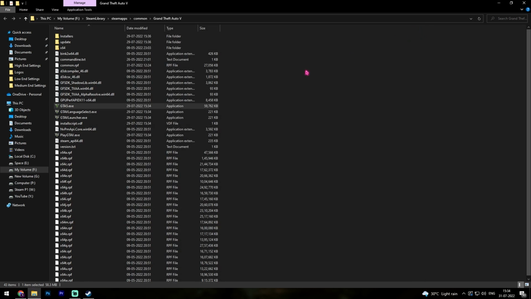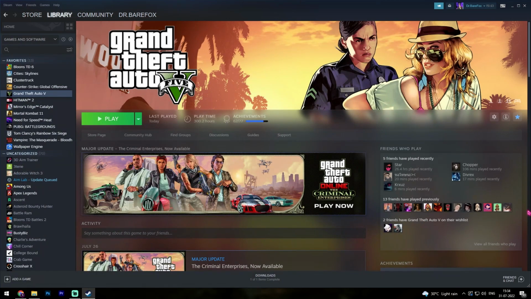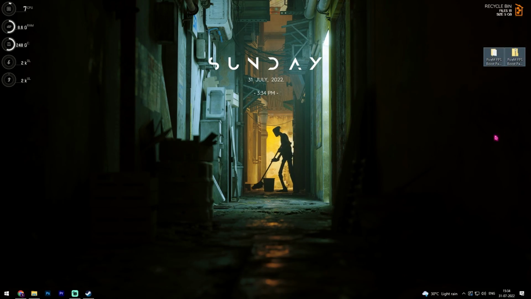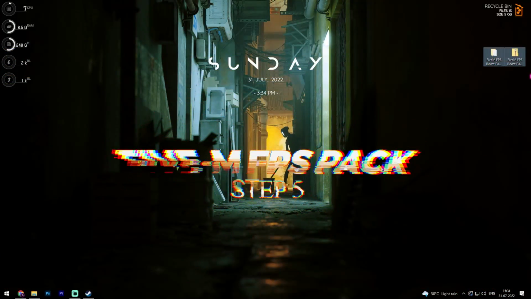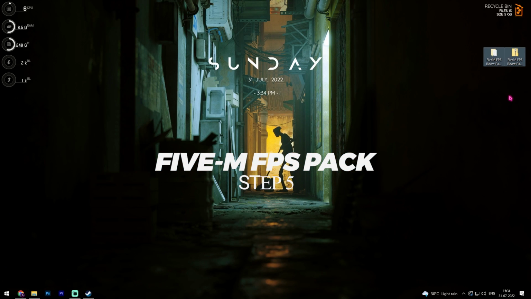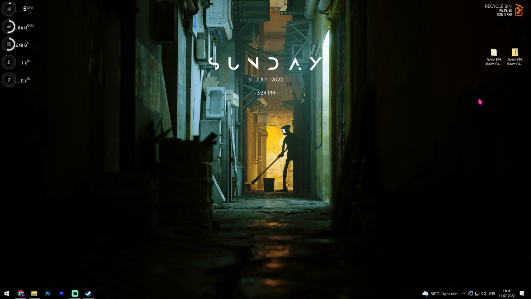Once it's done, simply close your graphics settings and then download the GTA 5 FPS pack. Once you're done with that, simply download the 5M FPS pack. I'll be leaving a link to this in the description below as well. Super easy to download. If you can't download it from the link, you can download it from my Discord server as well.